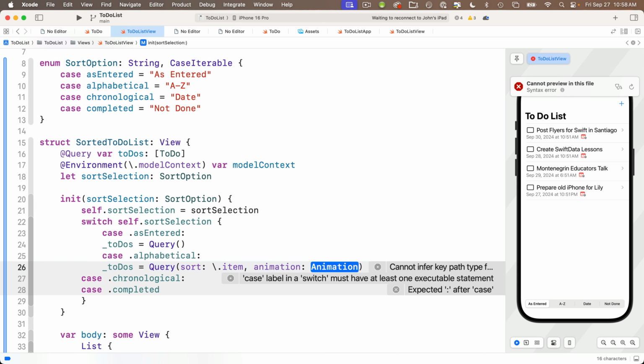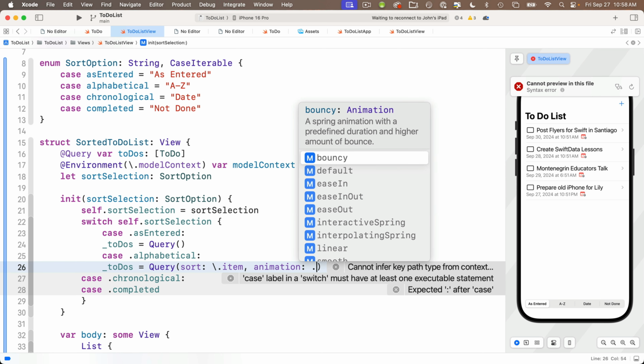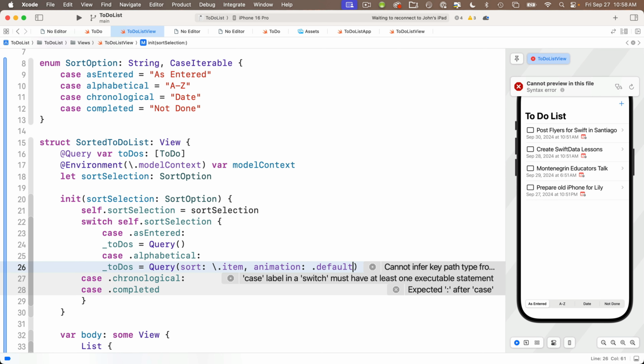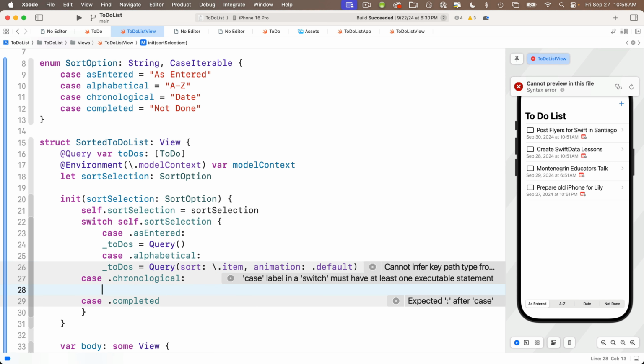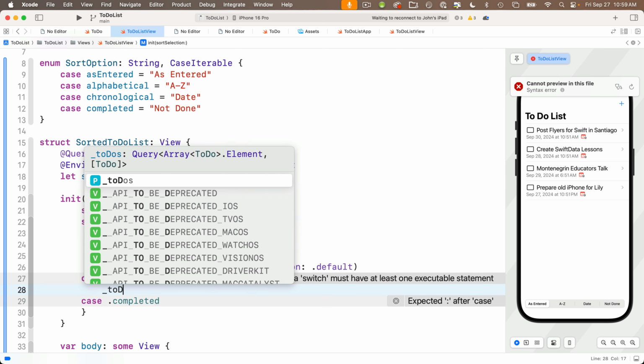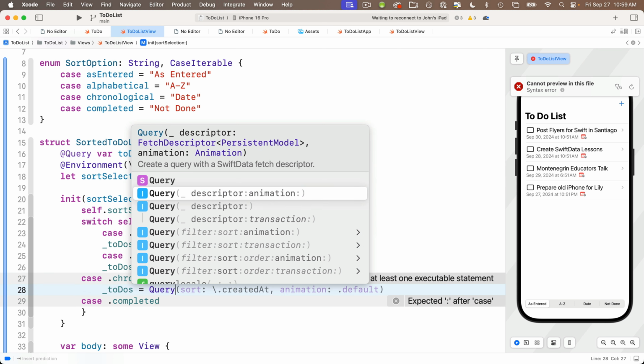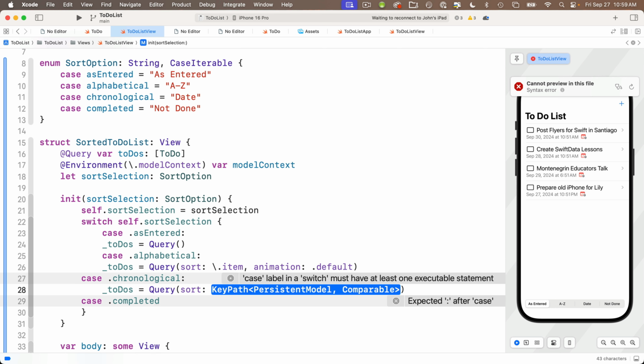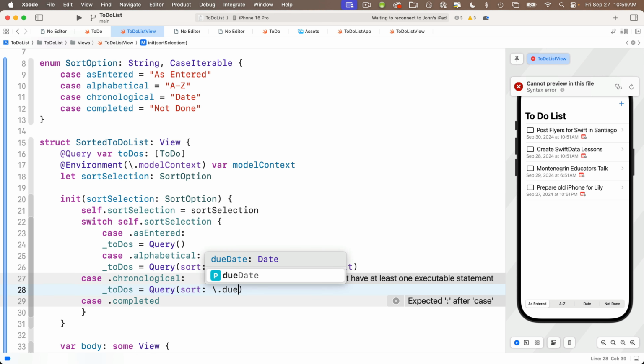I'll also tab over for animation, and sometimes animations do something. Actually, in the case of the query, at least at this time, I'm not seeing any animations on initialization, but you can enter dot to see the different animations to work with. I'm going to select default, but again, we're not going to see anything. But feel free to try out these animations in different contexts. It should work under some circumstances. Now for the chronological case, underscore to-dos equal query, select the option with sort, and this time we'll pass in backslash dot due date.